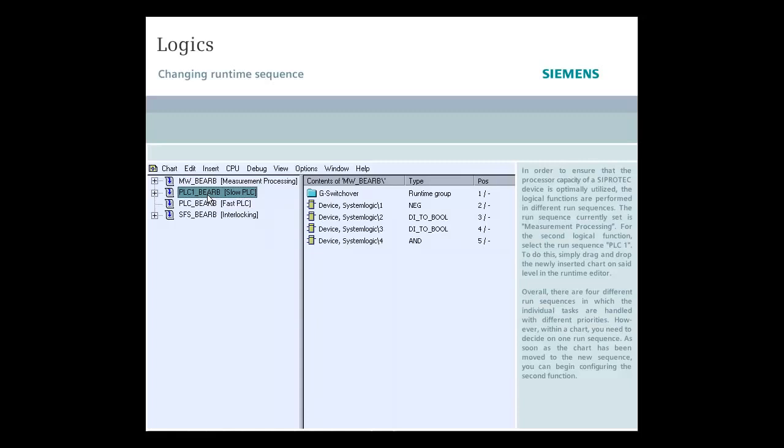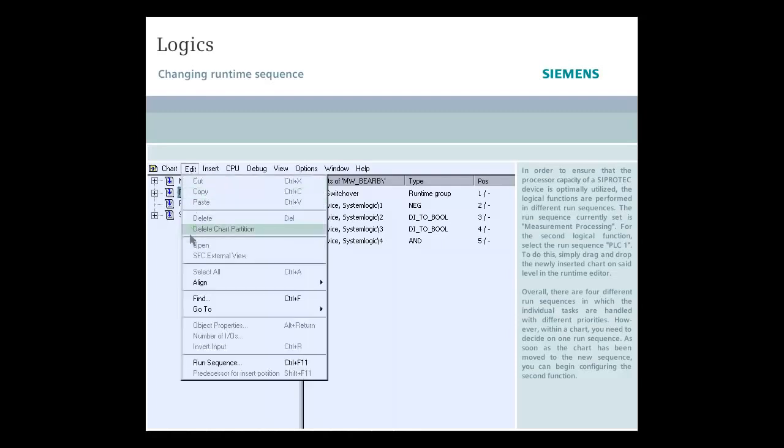Overall, there are four different run sequences in which the individual tasks are handled with different priorities. However, within a chart, you need to decide on one run sequence. As soon as the chart has been moved to the new sequence, you can begin configuring the second function.